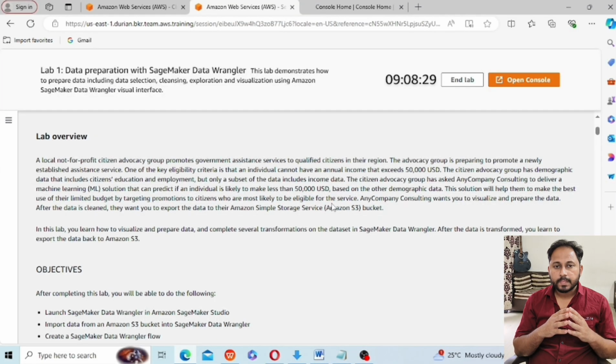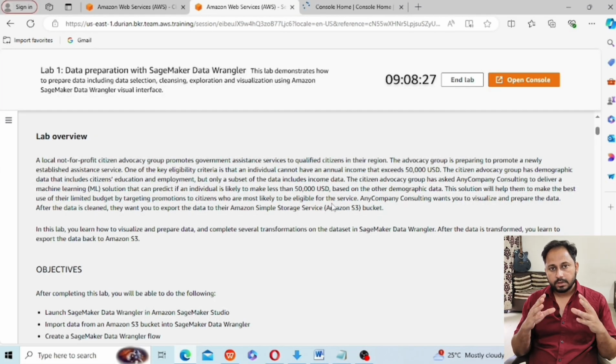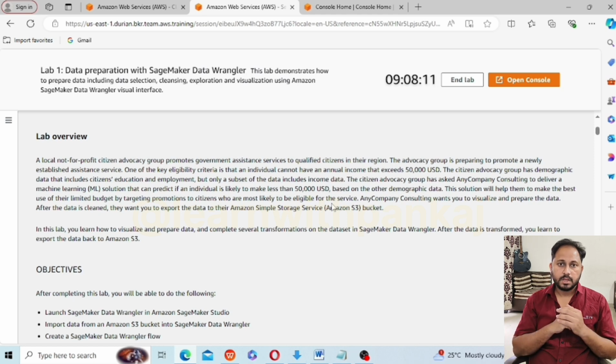Before we go to the lab, let me give you the example that we are going to discuss today. There is a non-profit organization who wants to promote government services. The criterion is that any individual who is earning above 50,000 USD cannot be a part of this, right? It has to be below that. So we have to classify whether that individual is earning 50,000 USD or not. That is the only classification.